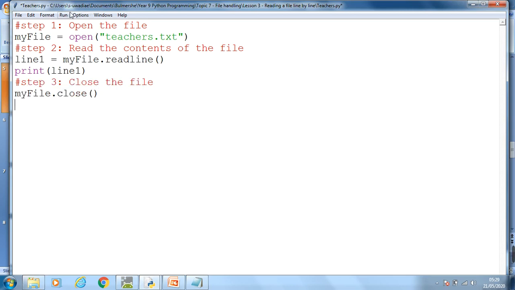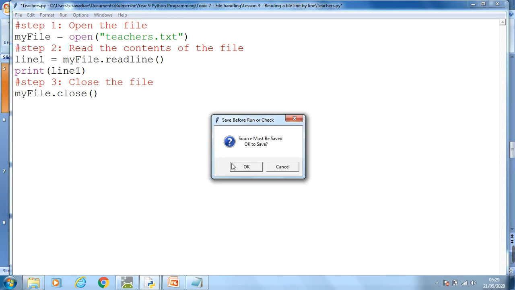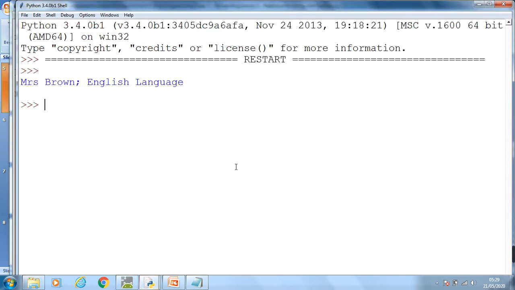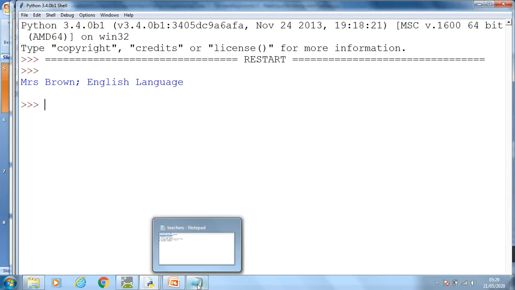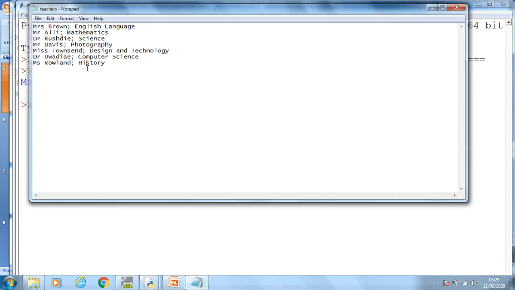Okay, so let's run this and see what the output is. So Mrs. Brown, English language. If we go to our text file, we'll see that Mrs. Brown, English language is the first line. So at this point, we've called readline, it's read the first line, and we've closed the file. If we left the file open, then our cursor would be at the start of the second line, ready to read the second line there.